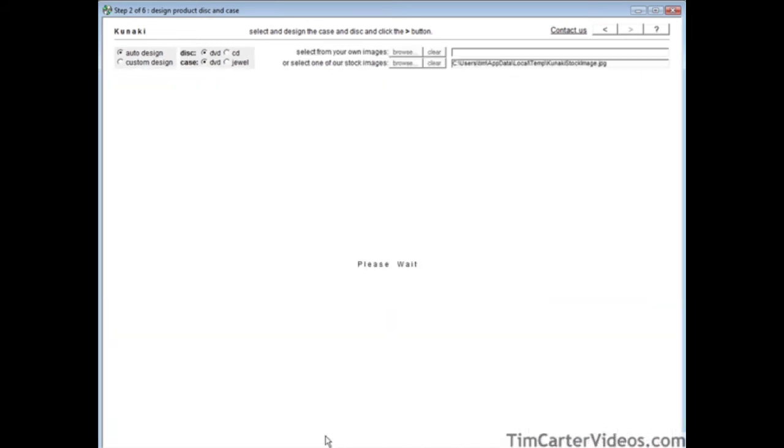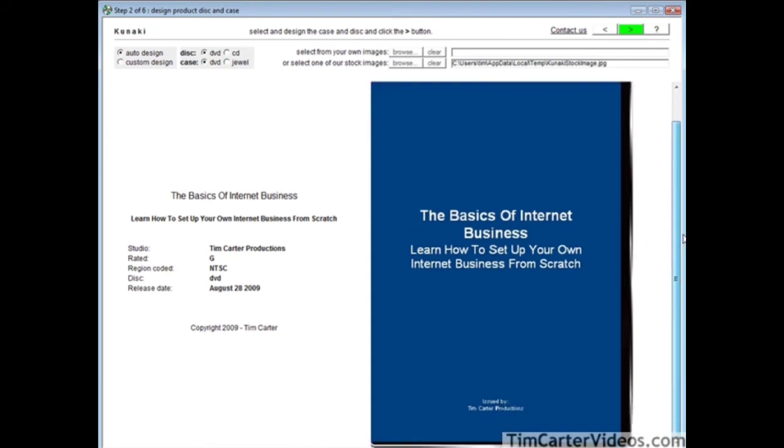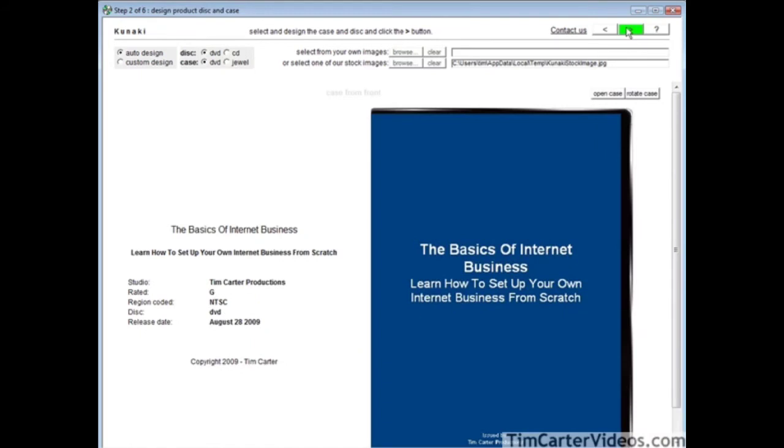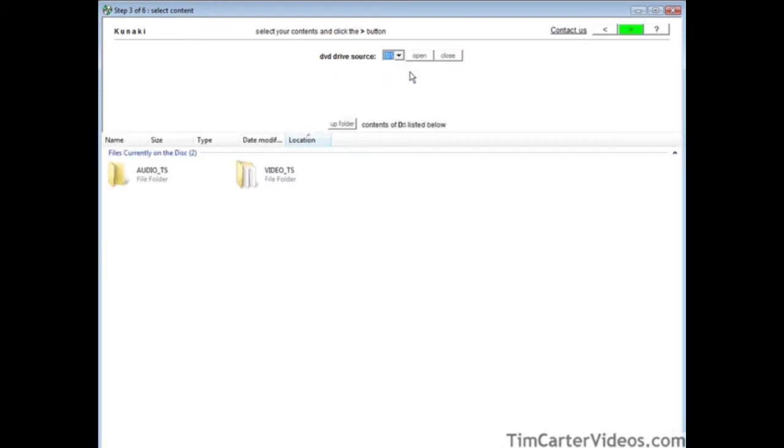Just select this template. Now it loads us in for us here. Now you can see that it picked up our information that we put in and put it on the DVD for us. Okay, at this point we click the green button again. Okay, now it's going to ask us for a DVD drive source, so it knows where it is. And since we have our DVD already in our disk drive, it picked up the files for us. Okay, so now we click Next.